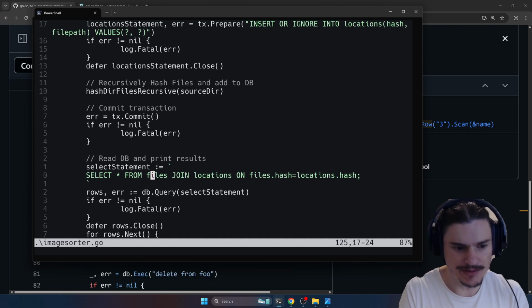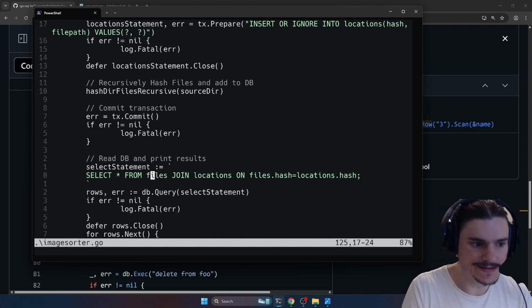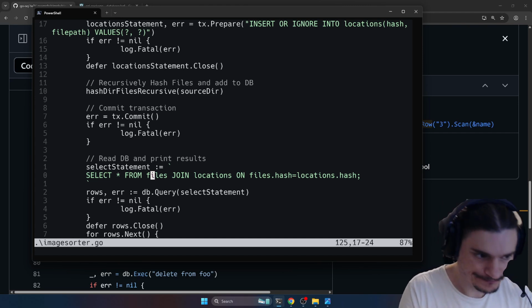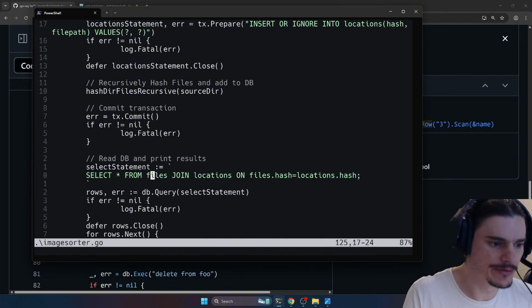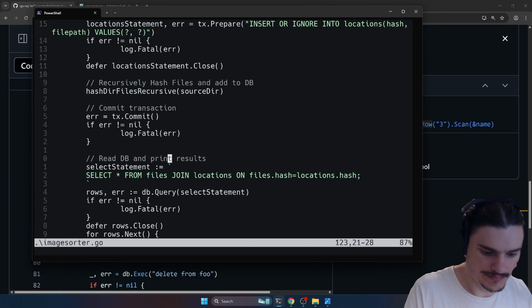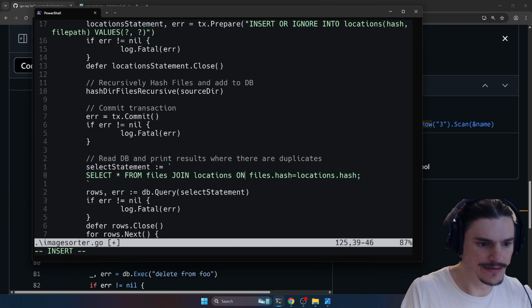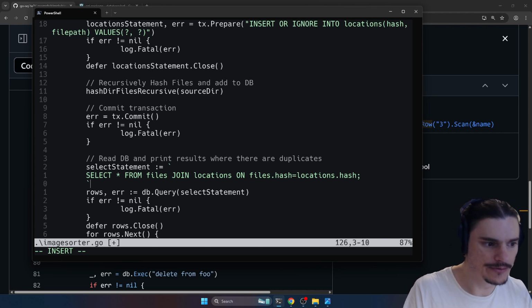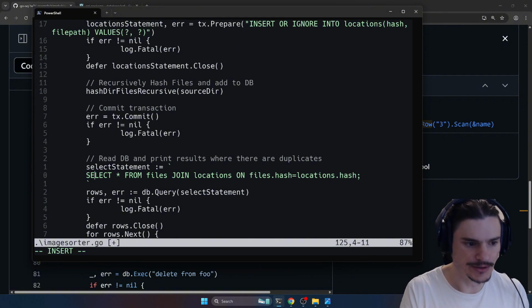That would be too much. I mean, maybe we can write to a log, but we probably don't need to. It's too much. So here we can read DB and print results where there are duplicates. So now we just need to think about this query here. How do we only select the files that are duplicates?